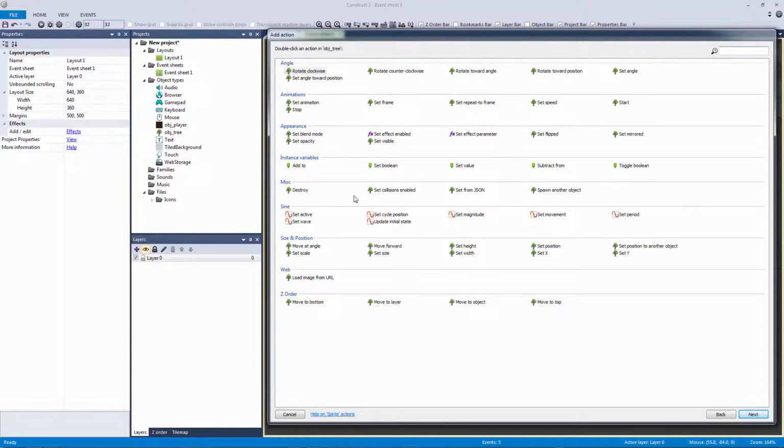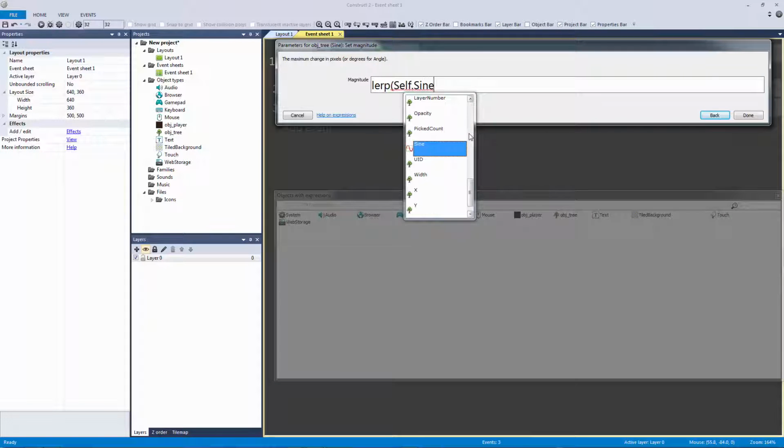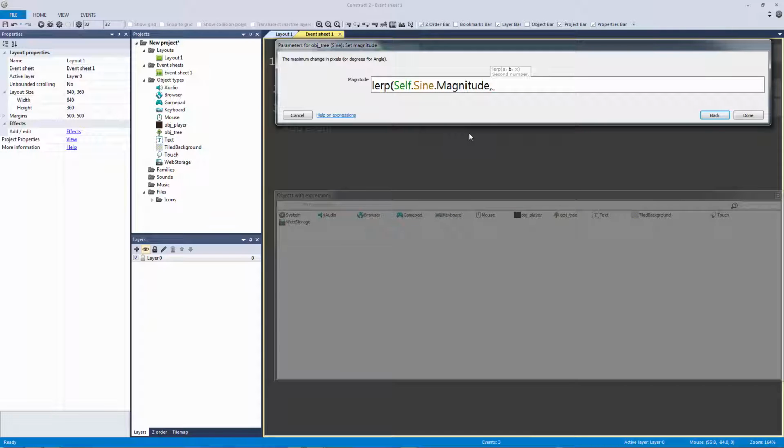So let's go into our object tree over here and let's set the magnitude. Now this is what we're going to do. We're going to lerp between the self.sine.currentMagnitude. Then we're going to lerp between the end position, the next position that we want our tree to be at. So whatever our current magnitude is, which is actually 5, then we're going to put it to the next position, which is also 5, and then we're actually going to use 0.1, so slower speed times delta time.